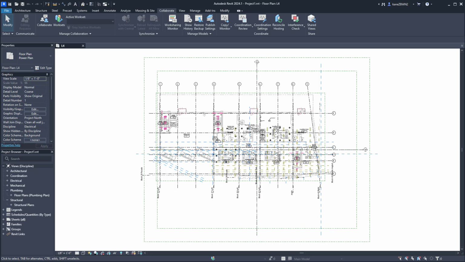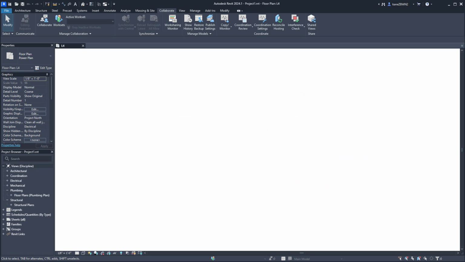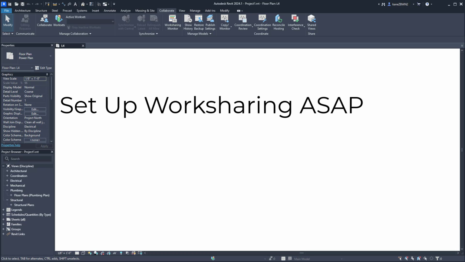Before we dive into the features themselves, there are some tips and concepts to go over. First of all, if you know you want to use worksharing on the project, set it up for that as soon as possible. There's some interplay between these features and the elements in your model, and if you try to introduce worksharing partway through, you'll need to spend some time reconfiguring any elements you've already placed.